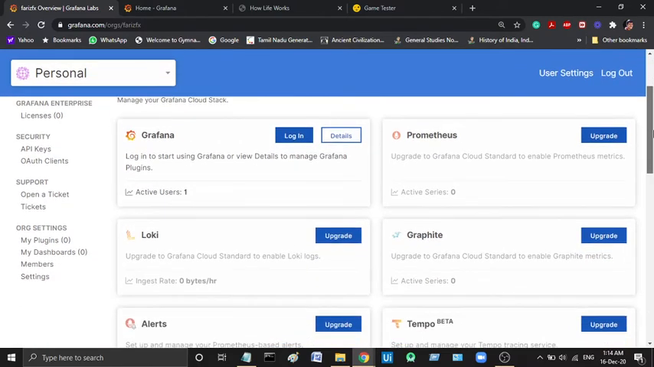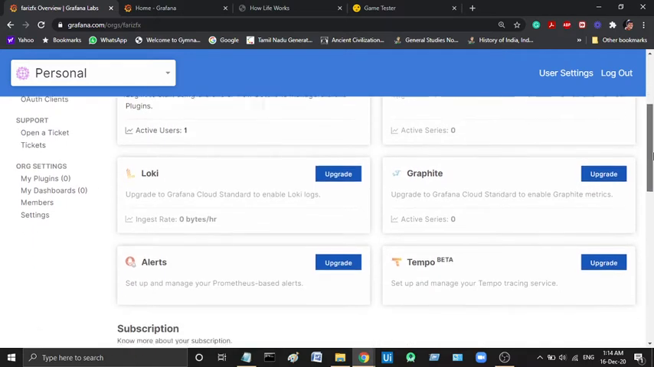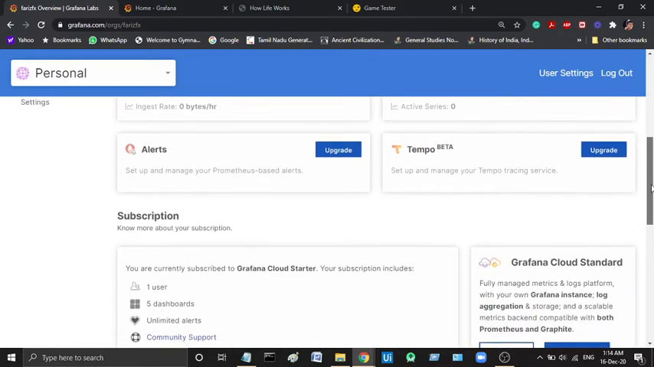So here you can see Grafana. If I click login, it will take me to Grafana. And these are other cool features that are available in here. So you have Prometheus, Loki, Graphite, Alerts, and Tempo.